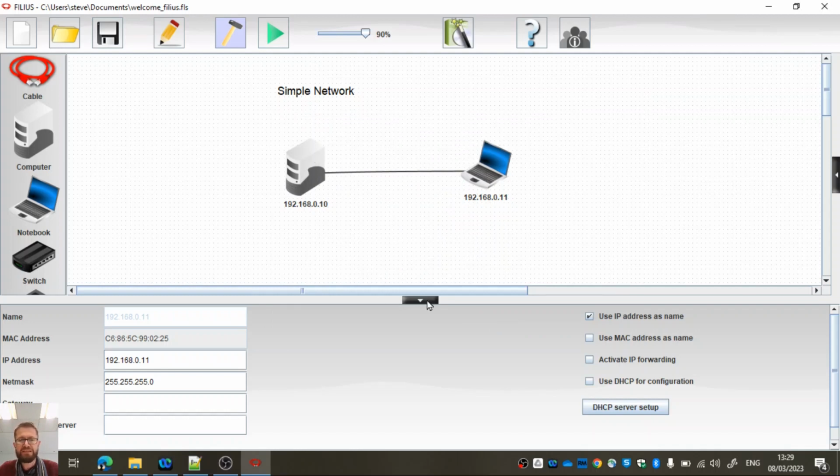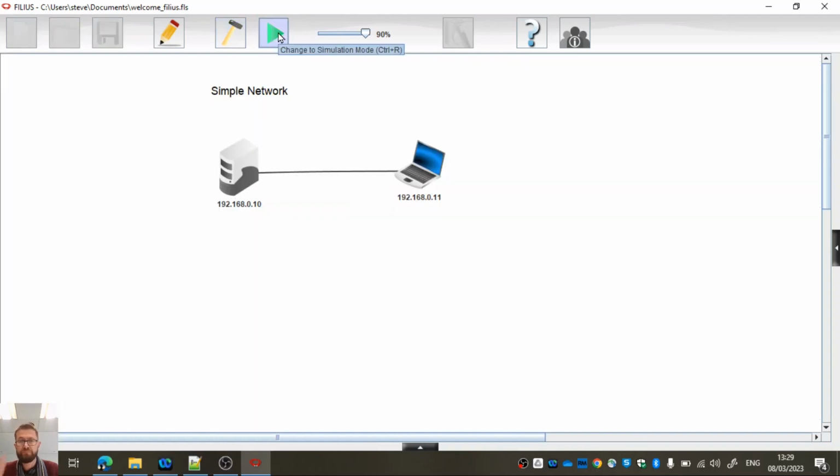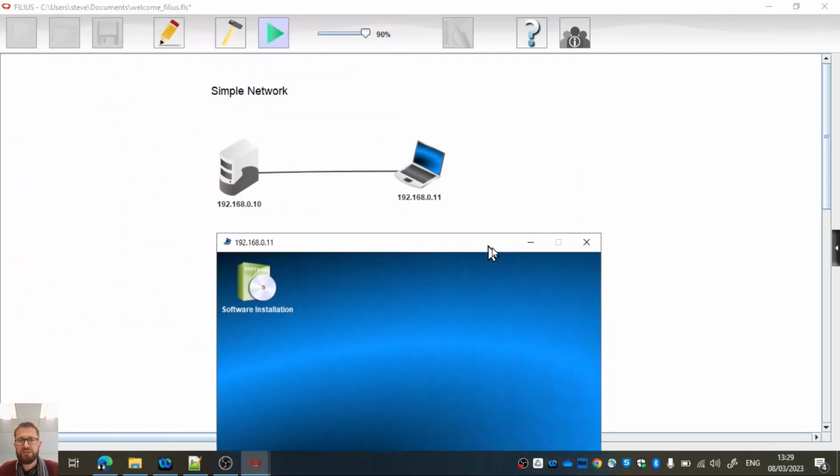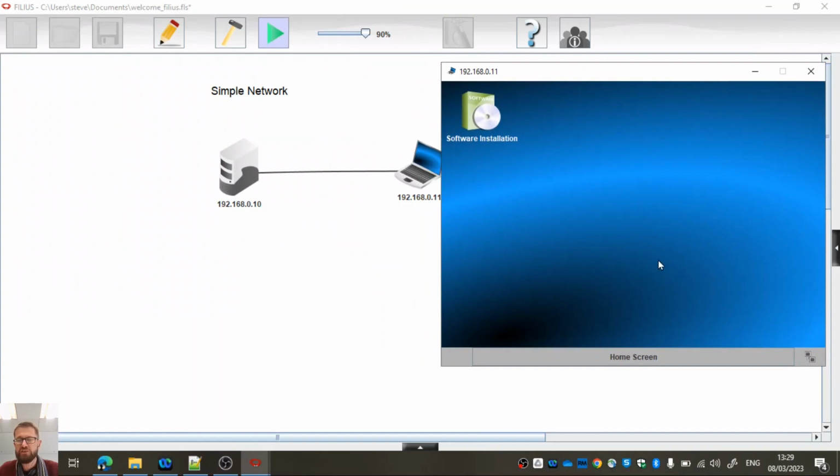So when you're ready to actually test a network, you simply click on the play button. So there we go. Now, of course, because it's a very simple network, not a lot seems to happen. So what we need to do is, because when we're in the play mode, we can click on one of these machines. I clicked on the laptop, you can see that there, and it shows a desktop for the computer.